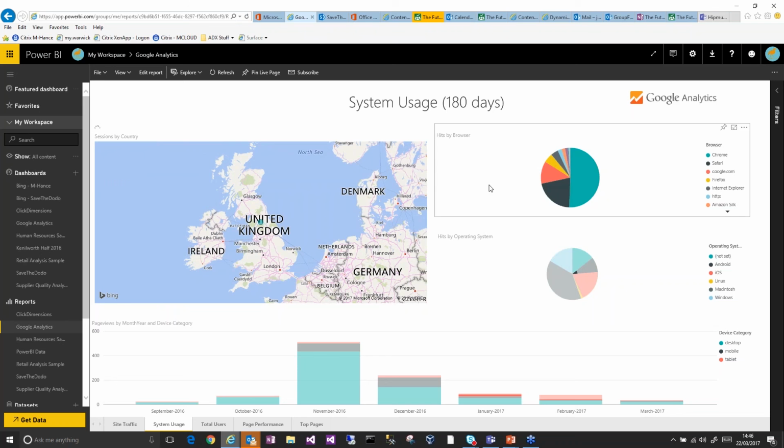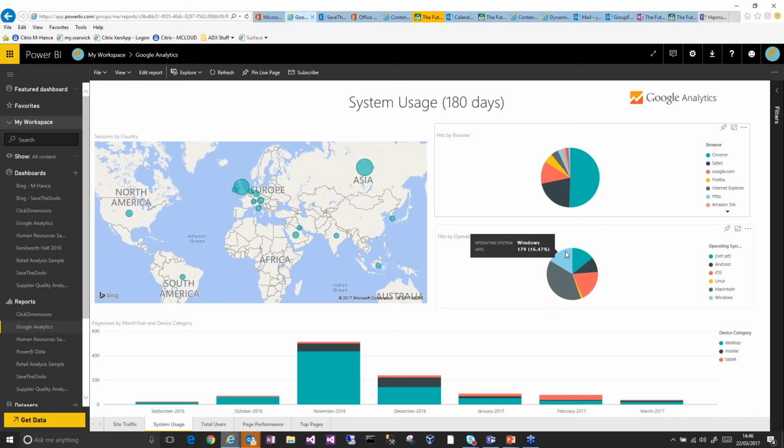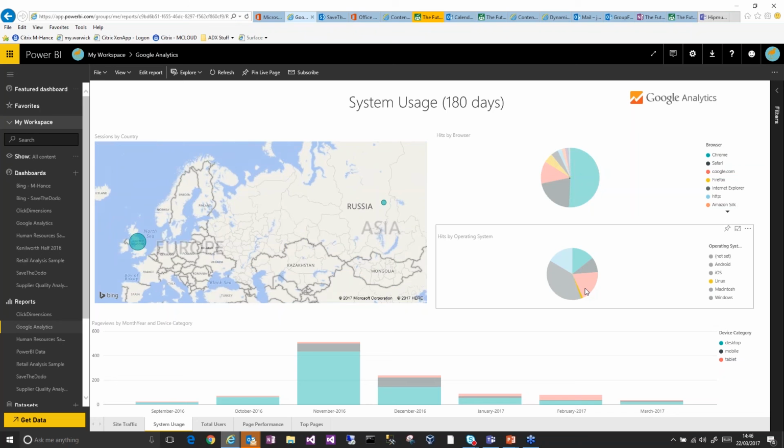Or it could be the other end, if I'm looking at people using Unix. There we go, so there's a couple of people in the UK, and I've got a couple of Russians that I probably don't really care about, because at the end of the day, my business is European focused, therefore that's not going to affect me and what I want to do.